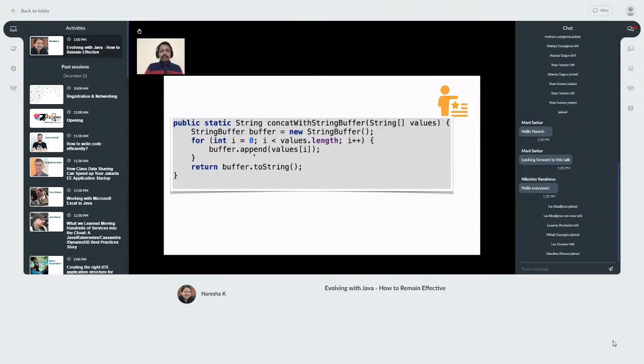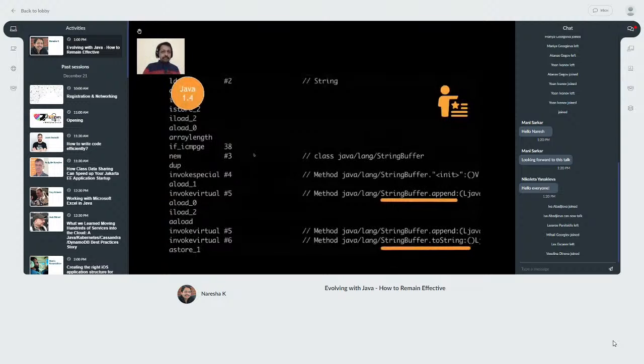Now let's see, we followed those instructions, and the so-called best practice you embraced, and you use StringBuffer instead of plus. Let's see what happens, right? So this is what happens in string.